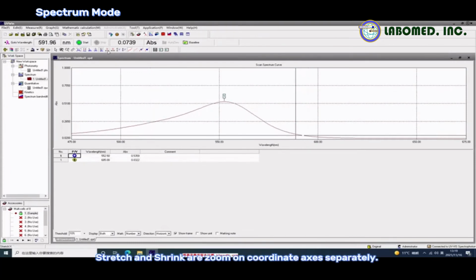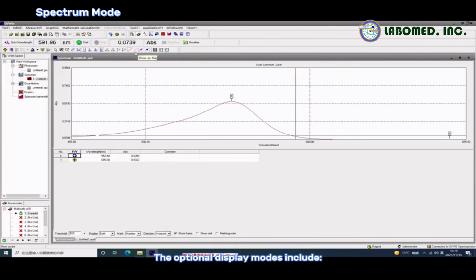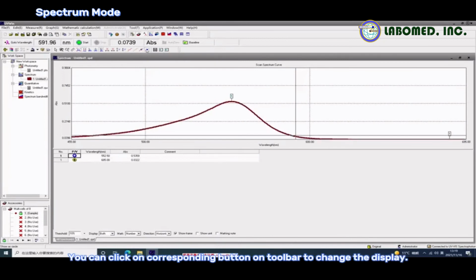Stretch and shrink or zoom on coordinate axes separately. You can choose the Zoom Action button on the toolbar as you required. Curve Display offers various options for curve display. The optional display modes include line, point, cross point, dot, and triangle point. You can click on corresponding button on toolbar to change the display.